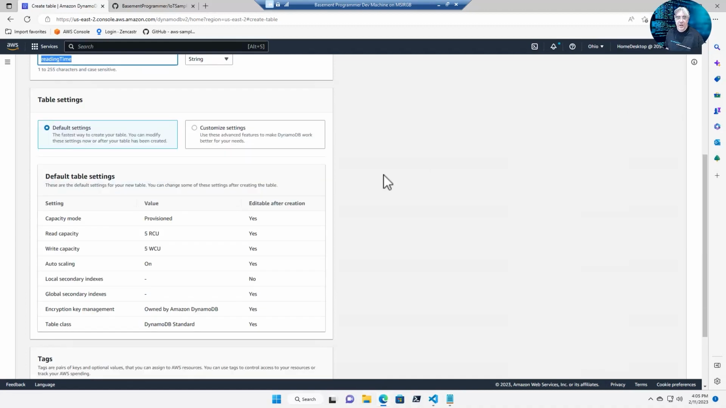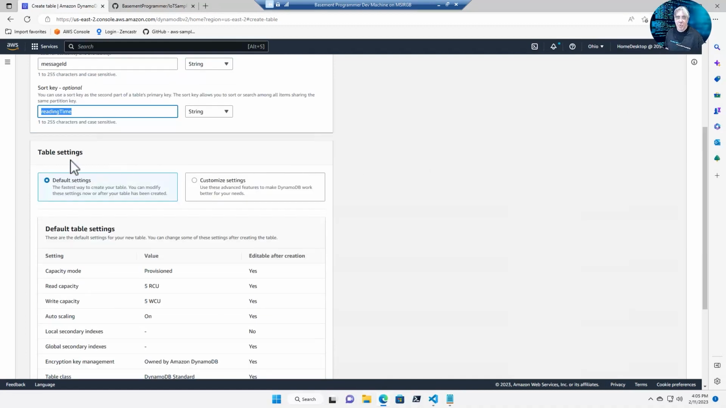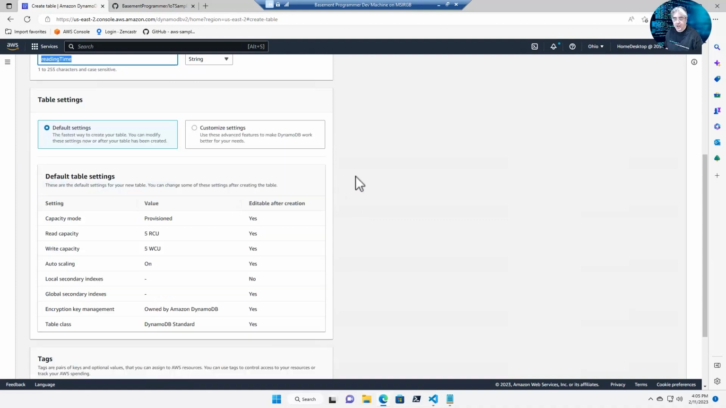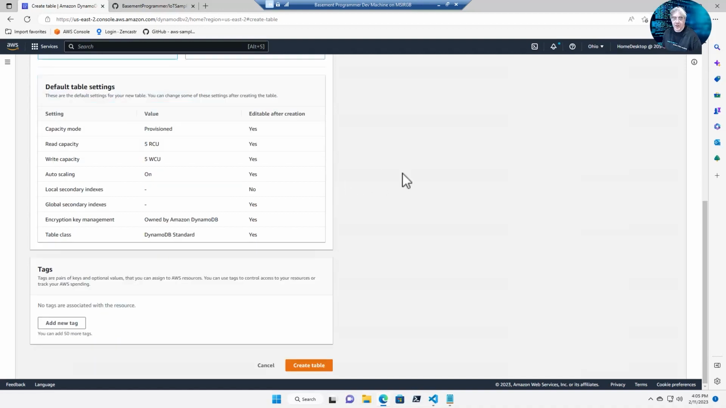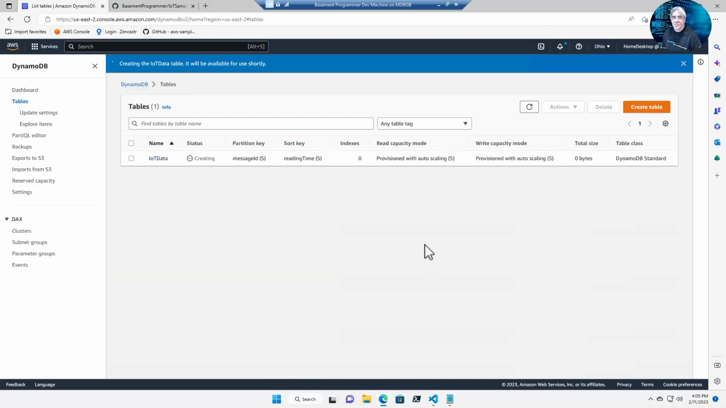Put those there. Now we've got some other options here for table settings. We can either go default settings or customize the settings. I'm just going to leave all the defaults here for now. These are pretty well established for getting started out. Obviously, we would then look to tune these settings a little bit further down the track if that became necessary. All right, so I'm going to say create table. And that's going to take a few seconds to create.